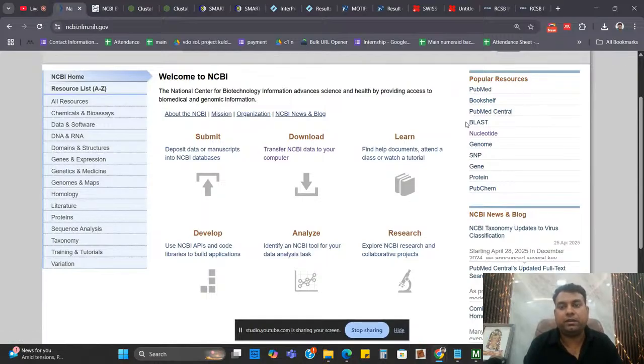Popular databases are listed on your right-hand side. On the home page, you can see six different tabs: submit, download, learn, develop, analyze, and research. For submit, if you have your own data from your own research, you can submit it. You can click on that and it will guide you through everything.